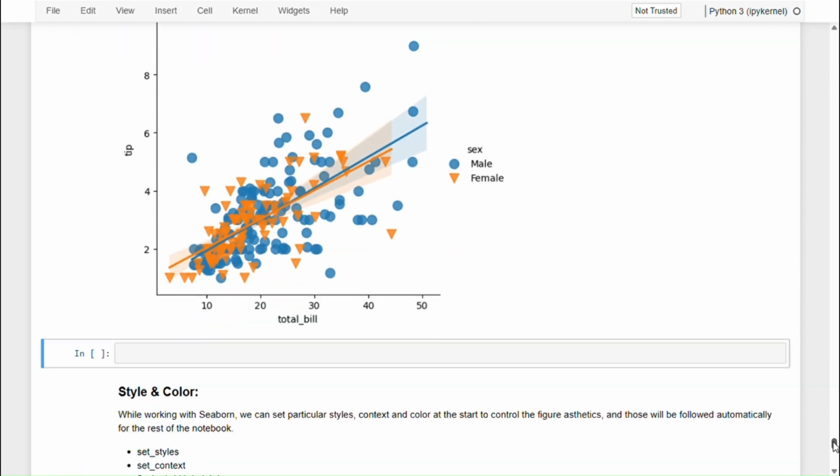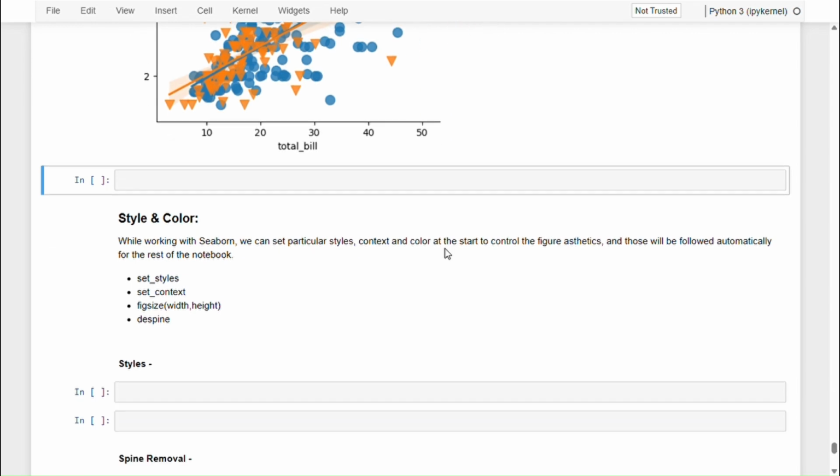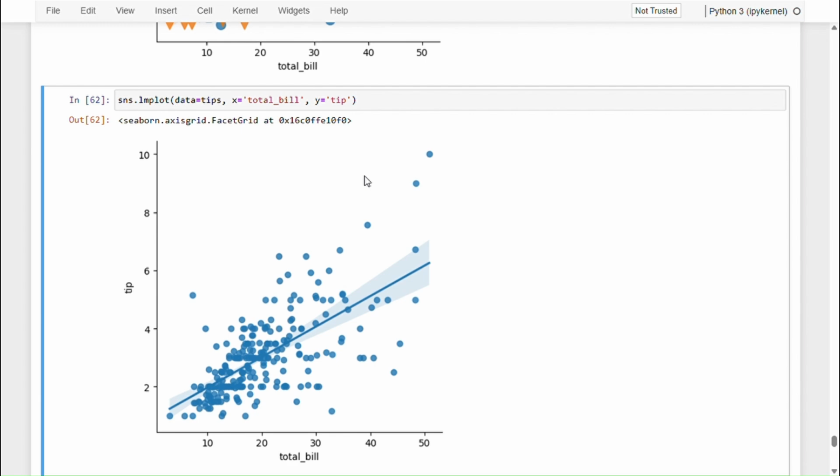Now let's say rather than doing all this, you want to further segregate the data based on different categories. So let's plot another lmplot for that. You want data to be tips. On the x-axis we want total_bill. On the y we want tip. We have our lmplot.